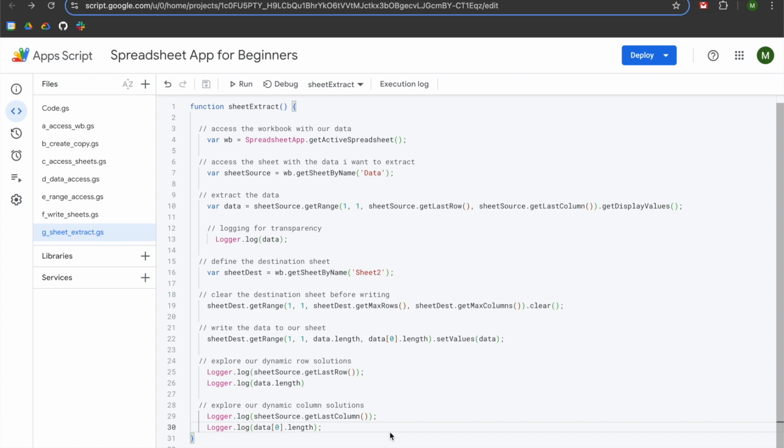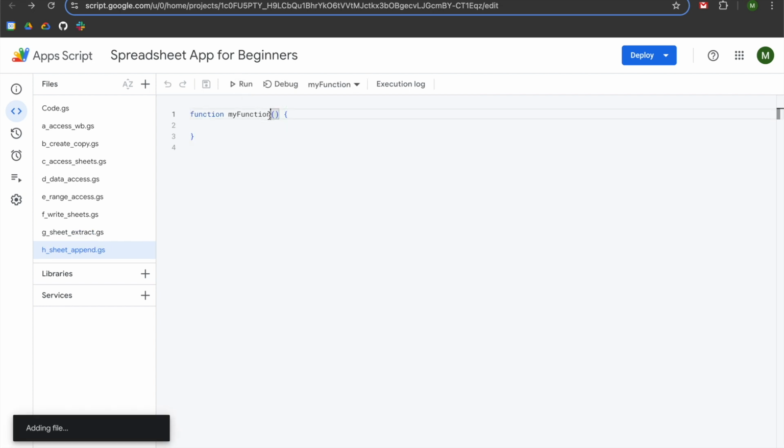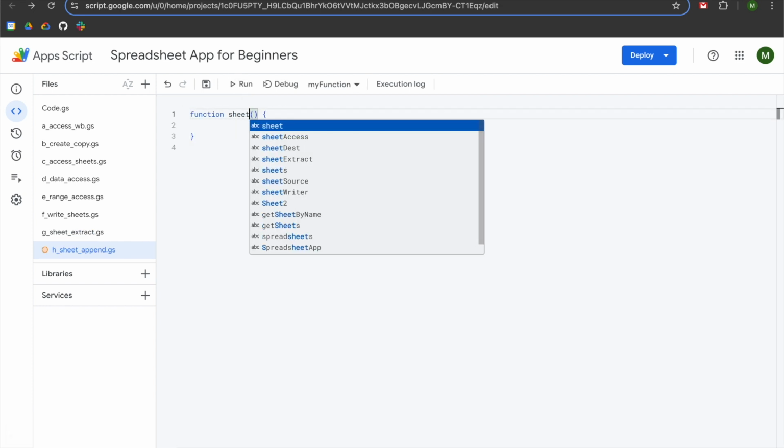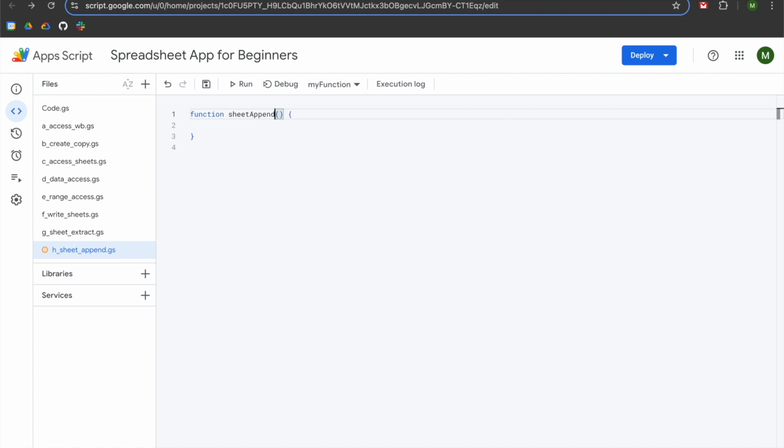We're going to resume by navigating to the Files module, where we will be creating a new script file. This lesson is going to focus on appending data to a sheet. So we're going to call it h_sheet_append. We're going to hit enter. We'll rename our function sheetAppend, and we will save our project.